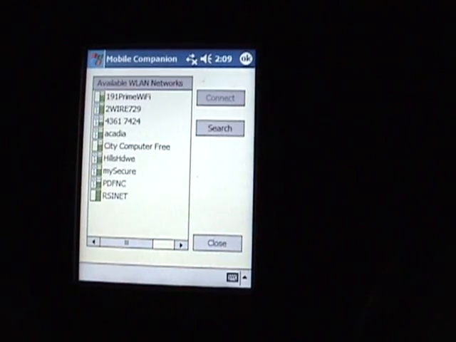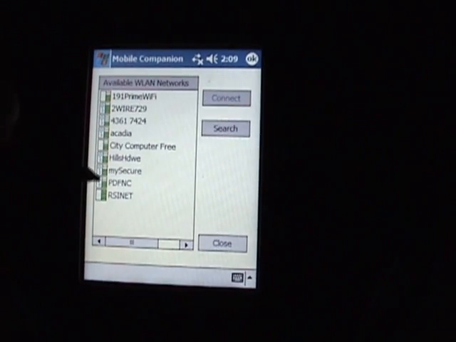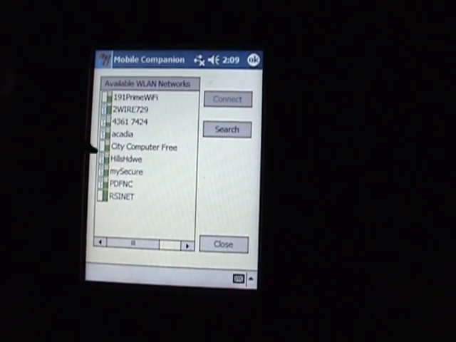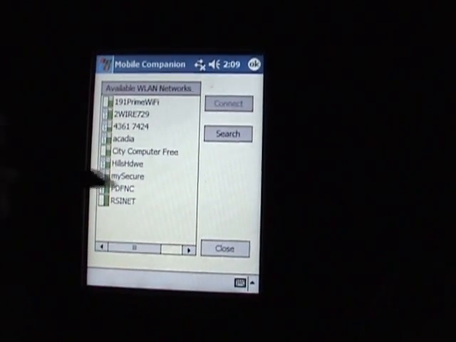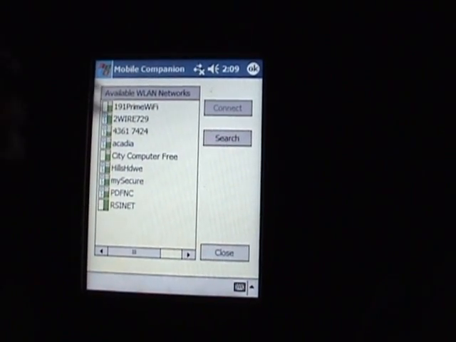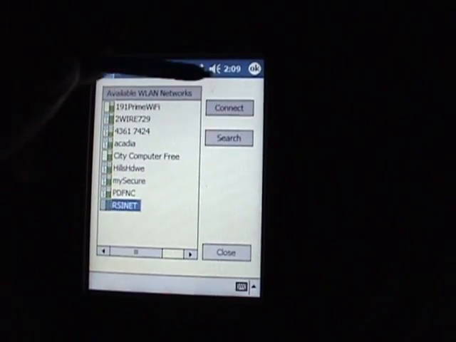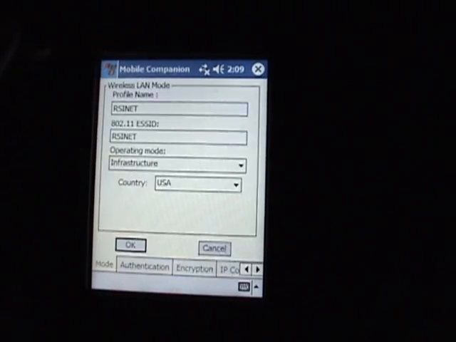wait for the application to load. You'll see there's several Wi-Fi's here, so it could be connecting to the wrong one, and so on and so forth. There could be several issues here, so we need to figure out which one's the correct one. In this case it's RSI net. We click on that, we click connect.